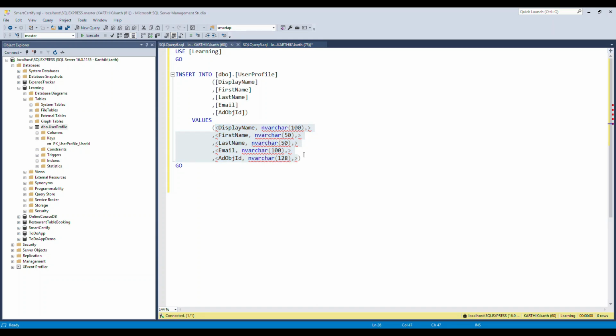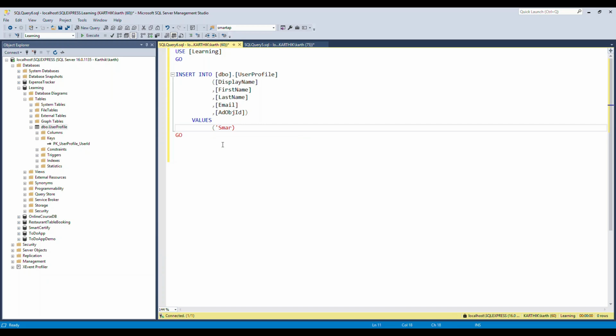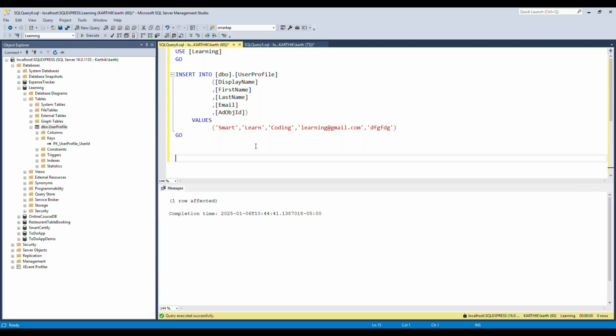Now here you just need to pass the values. As per the syntax, it says after that values, and then you pass 5 values. Display name smart in single quotes, and then followed by first name learn, and then last name coding. Let's make it fun. Alright, so I gave some 5 values, and if I execute this, 1 row got affected. What happens if you do it like this? And then I'm going to remove this. Okay, execute this, 1 more row got affected.